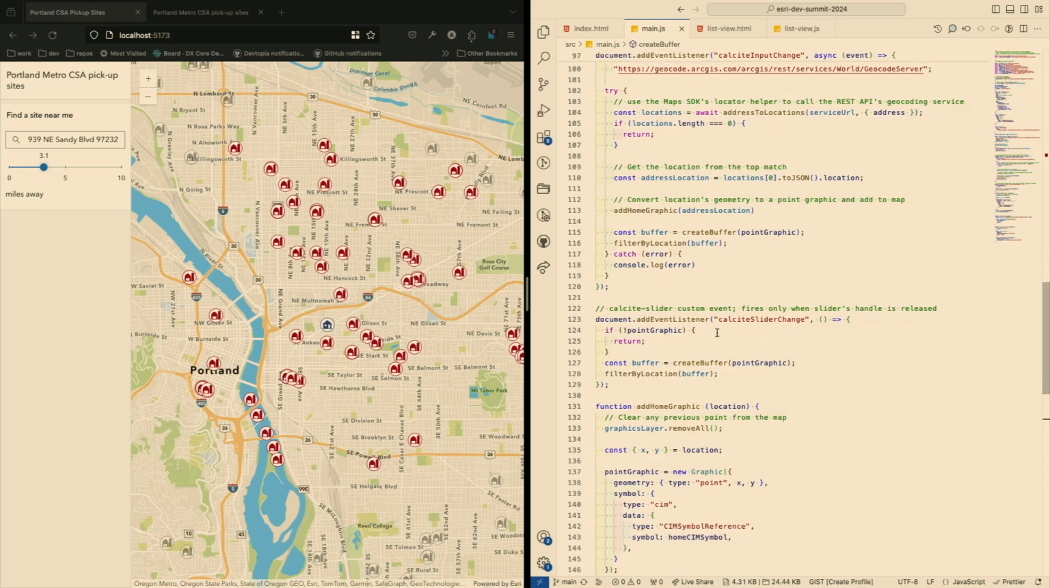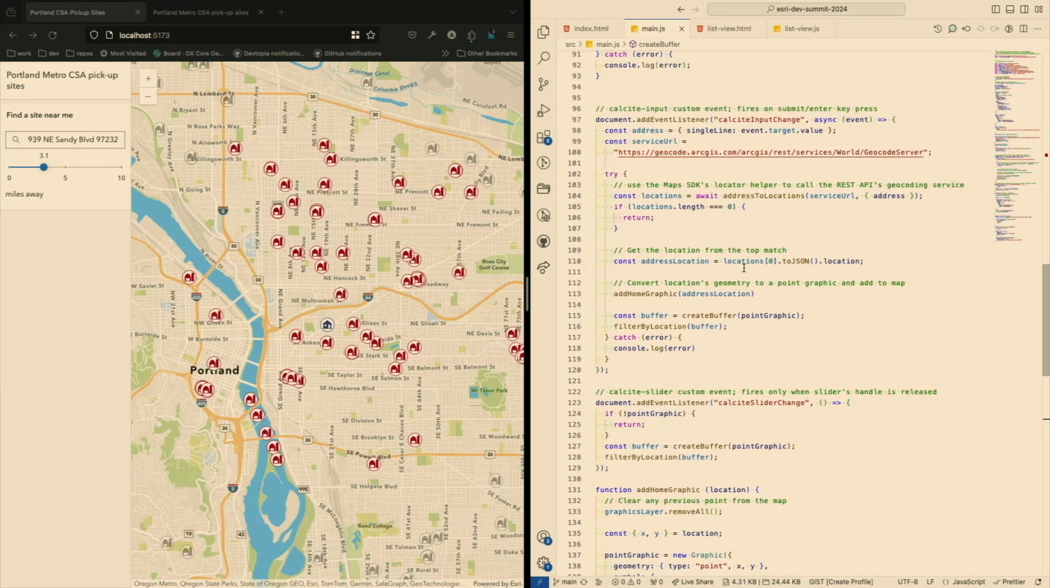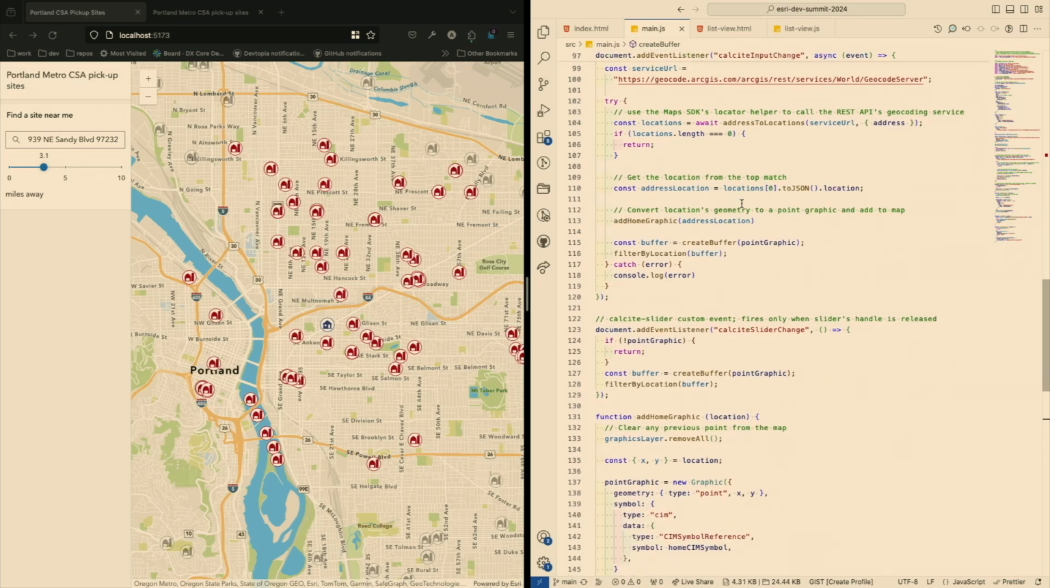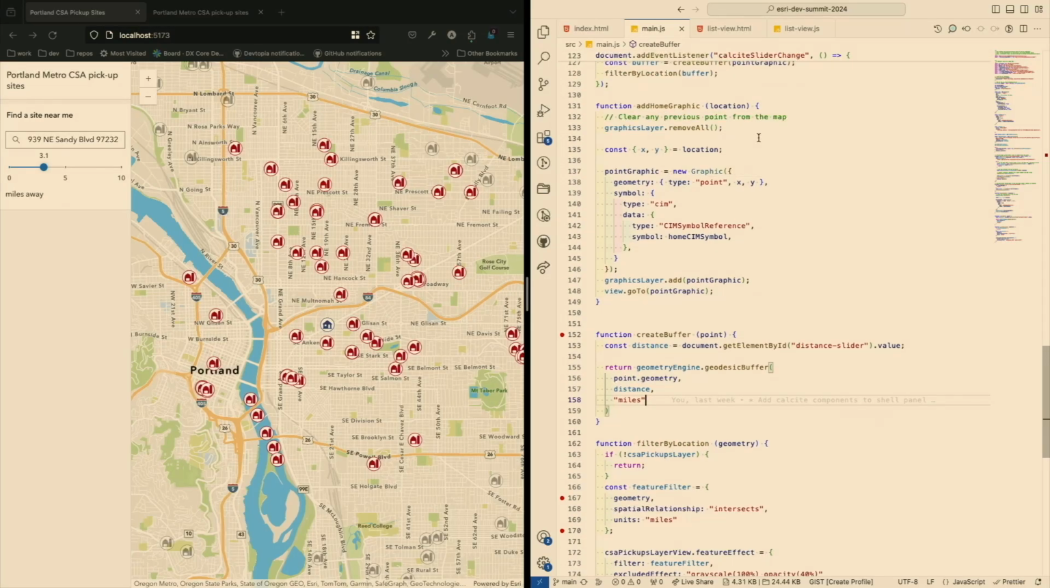So next we have a little further down. We call address to locations, which is the Maps SDK locator method, and that calls the REST API's geocoding service, and we just take the top result from that API call, and we pass it to another function, which is add home graphic a little further down. So this actually takes that location and sets up a point graphic with geometry. We just add it to our graphics layer so that when we click in the Calcite input, we now see our home point on the map.